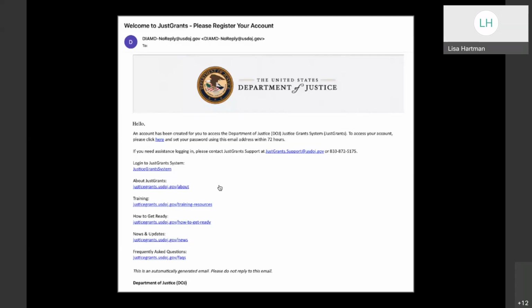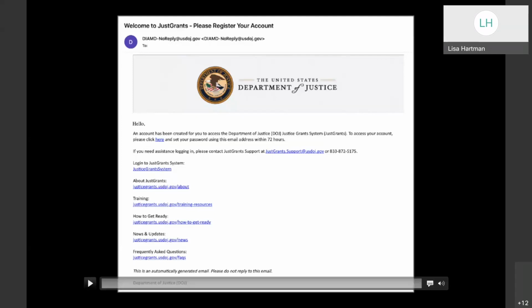There's a page on how to get ready, which is really good for new applicants in JustGrants, because it tells you all of the steps you're going to need to do in order to launch your account. There's a news and updates section, which I highly recommend because we have captured all of our communications that have gone out about JustGrants for the last almost 2 years now. You can also sign up to have those emails sent to you each time we send them out. And then finally, we have a link to our frequently asked questions.